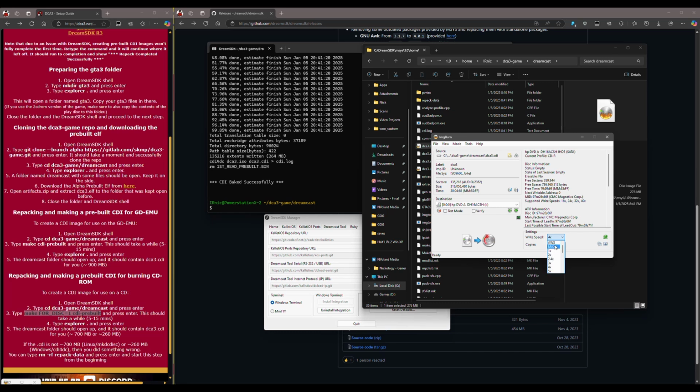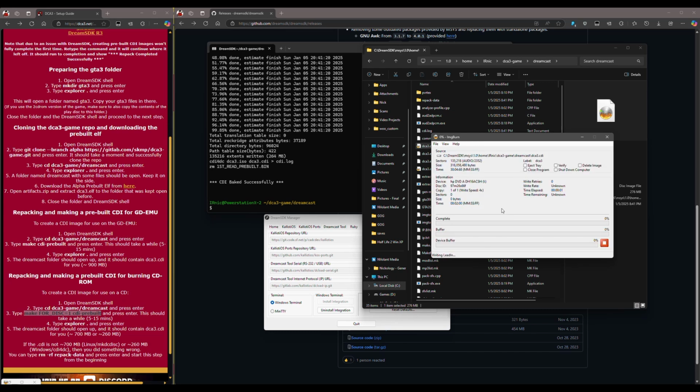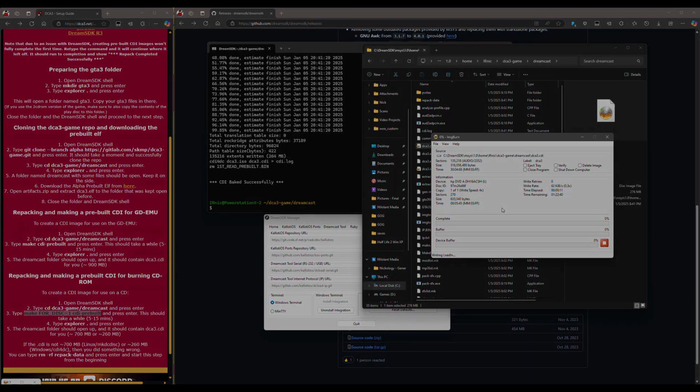We do not want it to be very high at all. I'd say 4x or even lower should be fine. We want it to write nice and slow. It does matter, actually. And we're going to hit write, and it'll probably take a good couple, 3-4 minutes to write this disk. It's not super big of a disk. It's not taking up the full 700 megabytes, but it will take up a good portion of it. And yeah, let's write that disk.